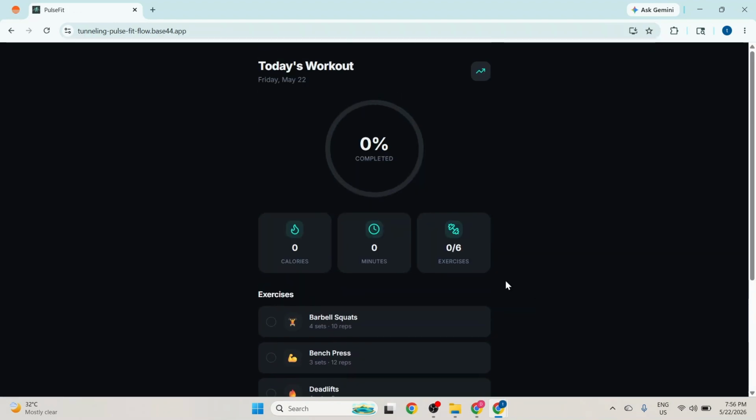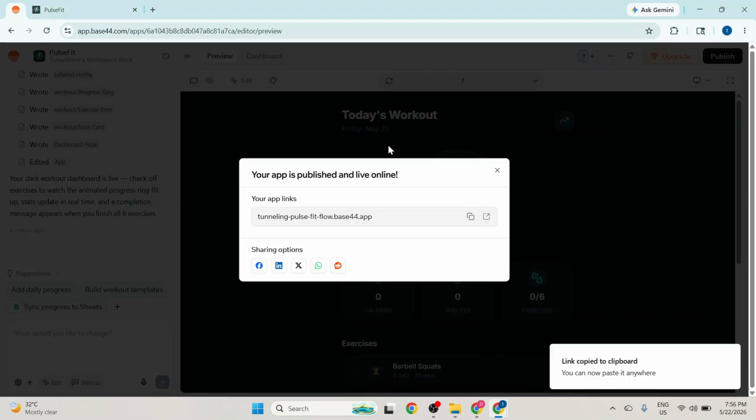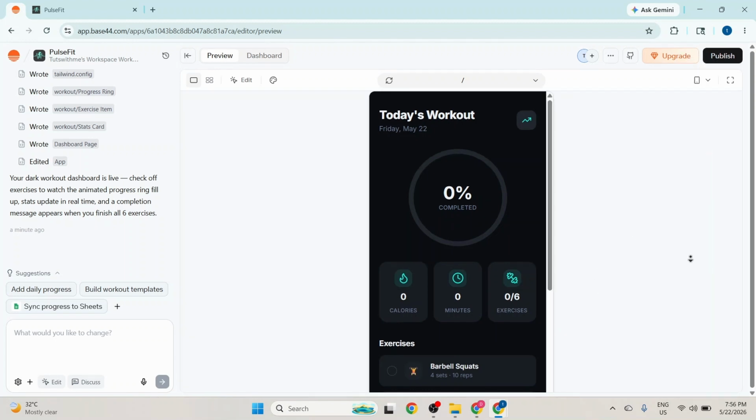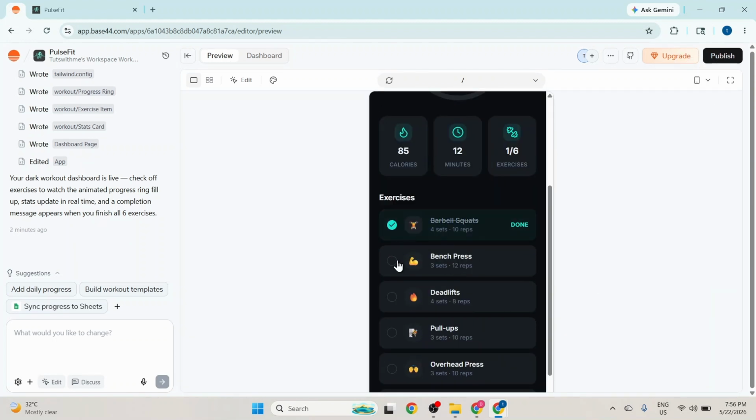As I check off exercises like barbell squats and bench presses, the completion percentage and calorie count update in real time with smooth animations. This demonstrates how Base44 can take a simple text prompt and turn it into a professional, data-driven mobile application in minutes.